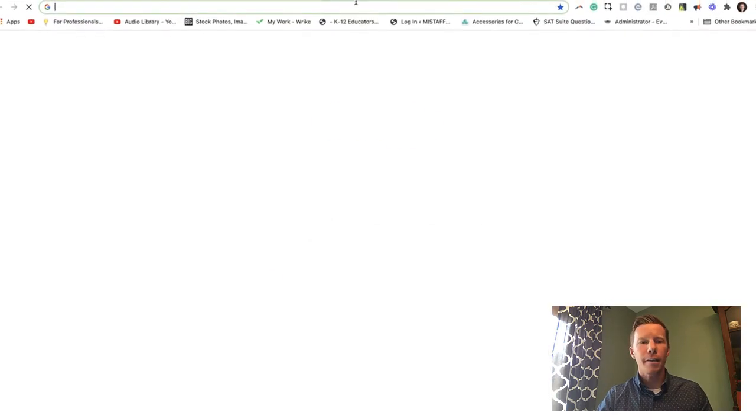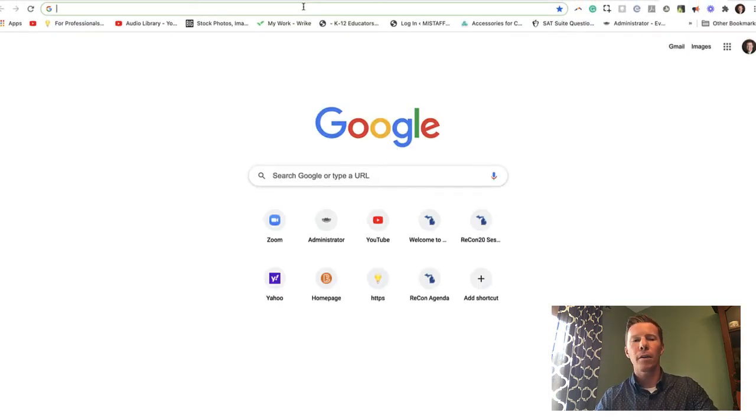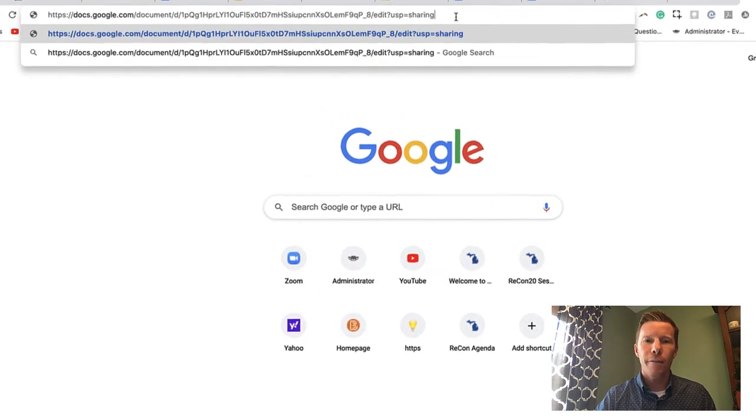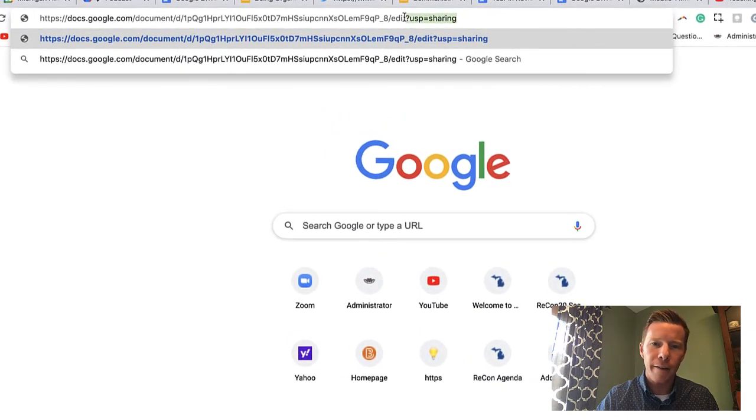The trick is that when you go to email this out or send it out, if you get rid of all this stuff at the end that says /edit USP sharing, if you delete that and just type in the word copy, this will force them to make a copy of the document before they get in. Sometimes they'll get confused, they're not sure where to go. This will just skip a step for people looking at this file.